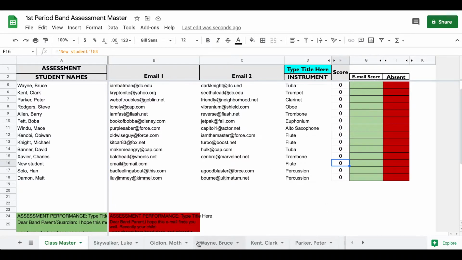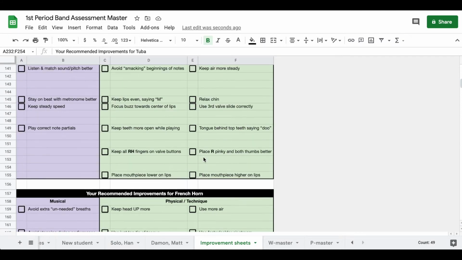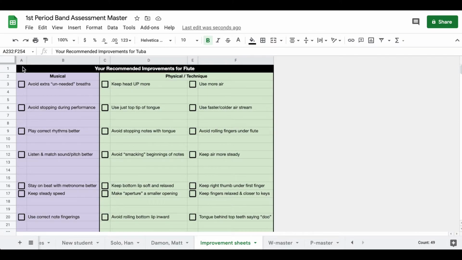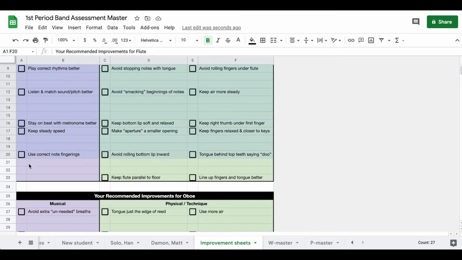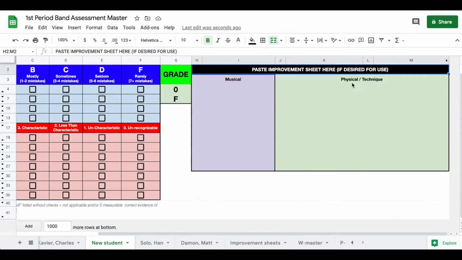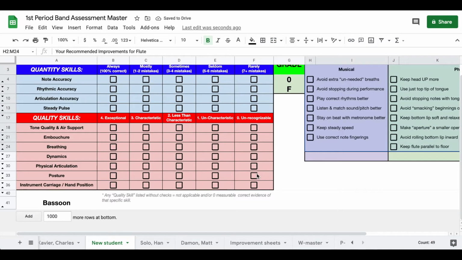Okay, so now if I start grading, then it will be there. Now your next step would be, if you're using the helpful improvement sheets, of course you will need to go up and find whatever instrument that new student plays. You'll need to grab that improvement sheet, and then you would put it back and copy it in where it says paste improvement sheet, and that's if you're using it.